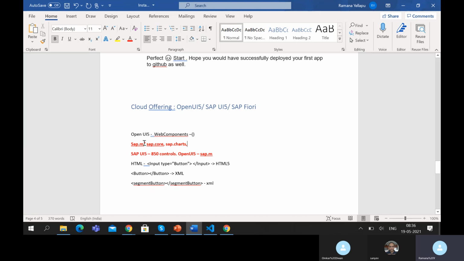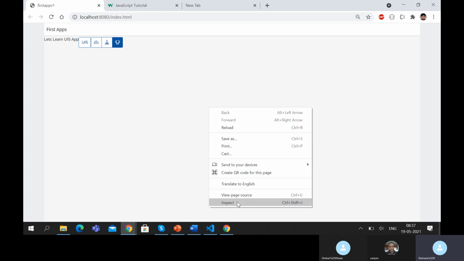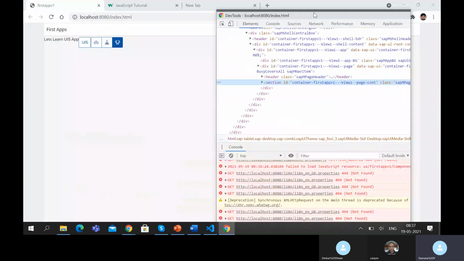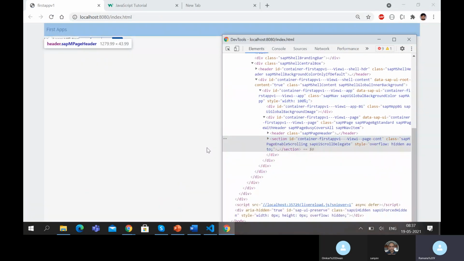If you ask me, initially sap.m was meant for mobile. So if you are using these controls, every control within sap.m is responsive. They come with inbuilt responsiveness. What is responsiveness? Now, if you see our application, one more point: always use Chrome itself, because Chrome has an inbuilt debugger. All browsers have one, but the Chrome debugger is very efficient. We'll use it for debugging.